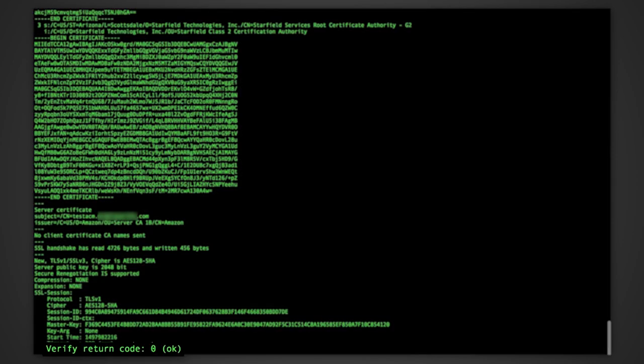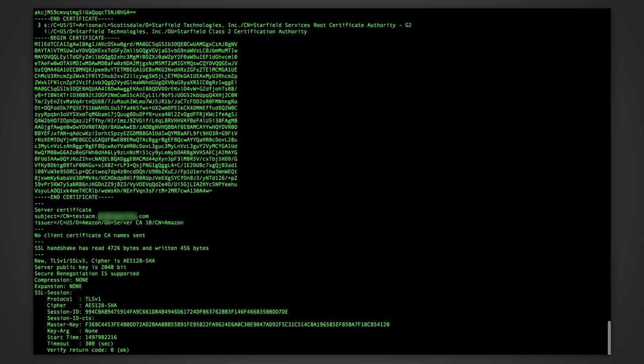Enter the domain URL that you want to verify. Here I am entering my test domain, followed by the port, which is 443. You will see that the verify return code returns code 0 (ok) now instead of 21, which we saw earlier. This means that the certificate upload was successful.